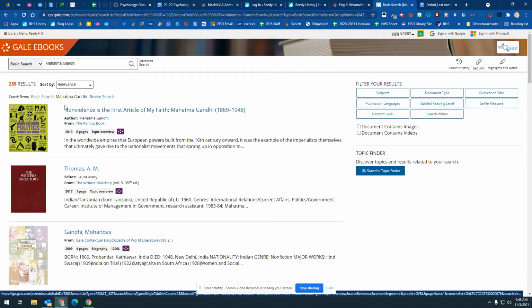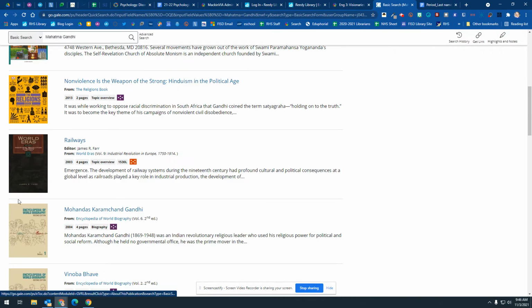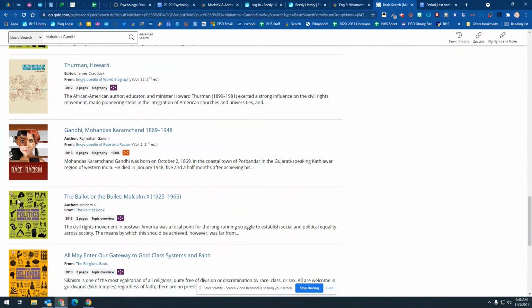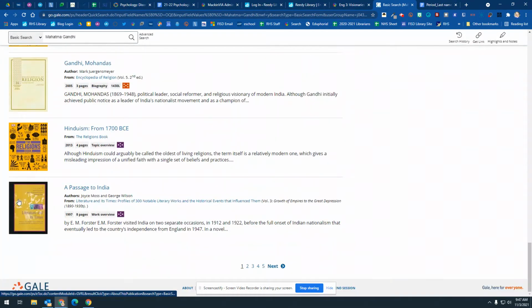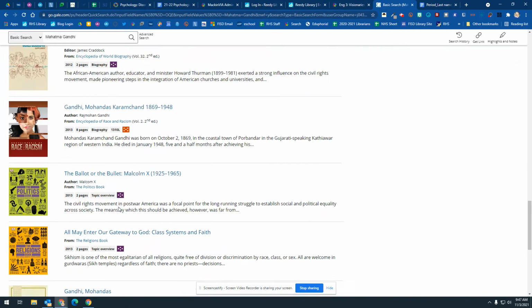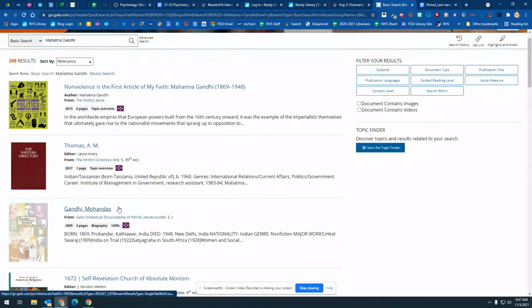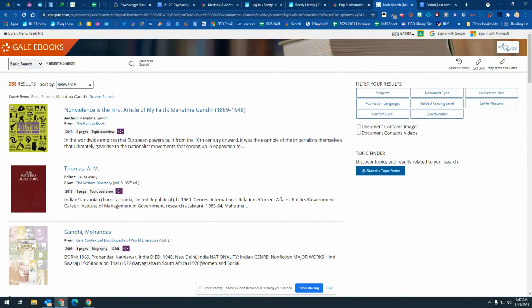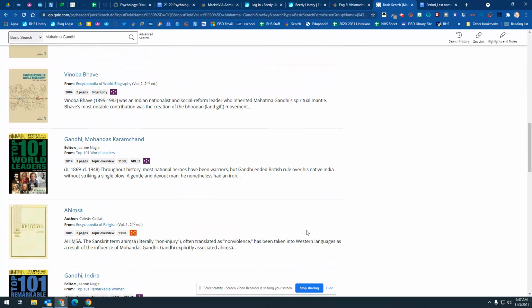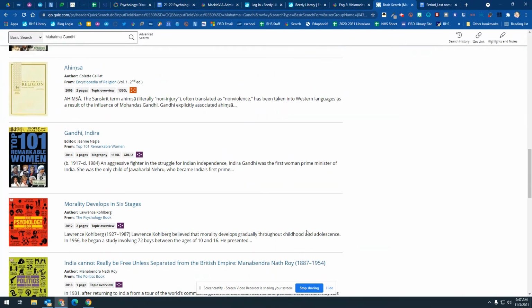and you'll notice that this gives you access to a lot of different nonfiction type books about things that this person was involved in, whether it was politics, government, society issues, beliefs, whatever the case may be. You'll be able to access books in here.